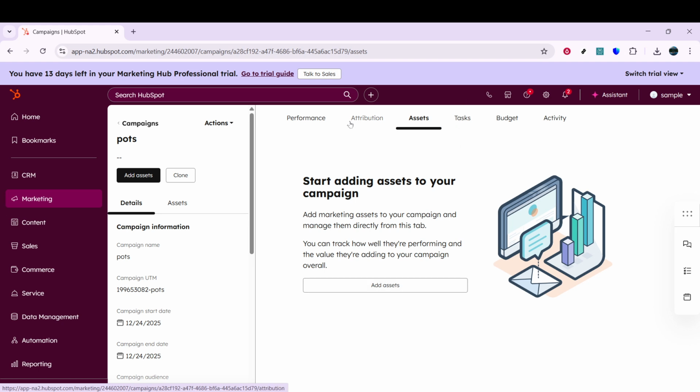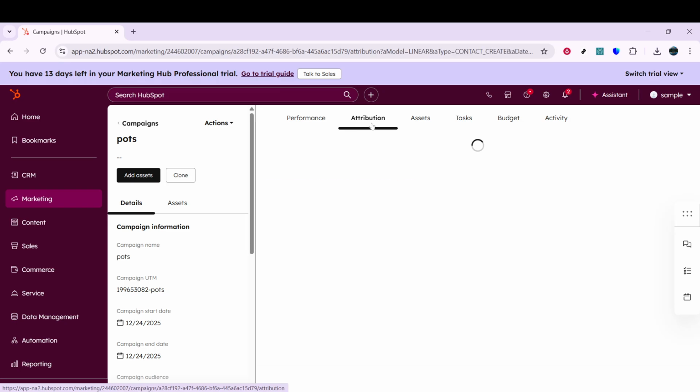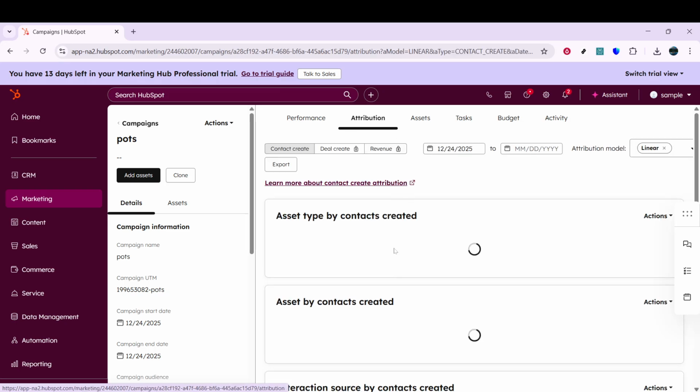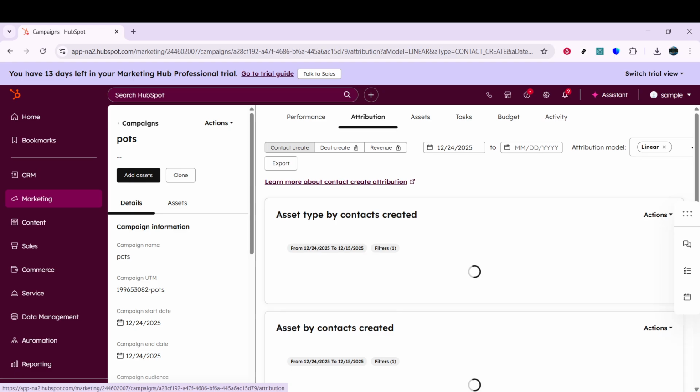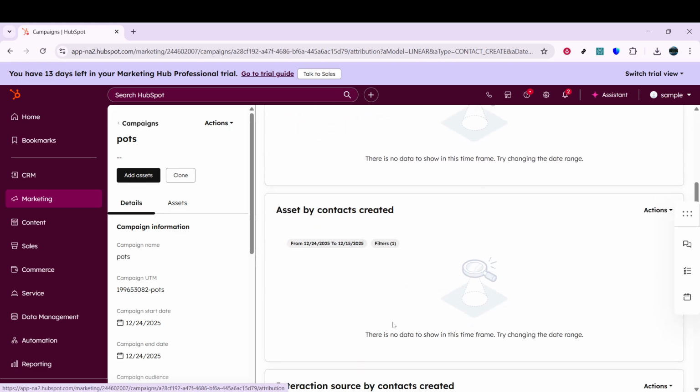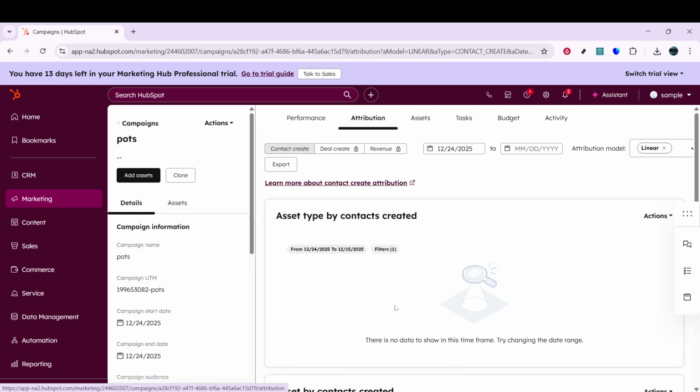Before finishing, review your campaign details, confirm the name, dates, and assets look correct, and that the right people are included. When everything is set, click Create. Your campaign framework is now ready, and as your assets go live, HubSpot will start collecting engagement data so you can monitor progress and make adjustments as needed. And that's how you create campaigns in HubSpot.